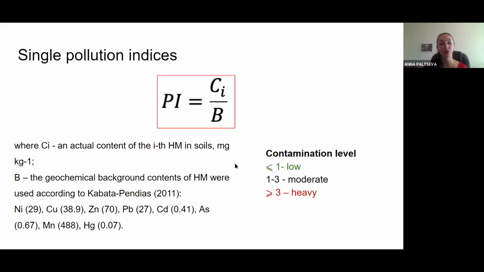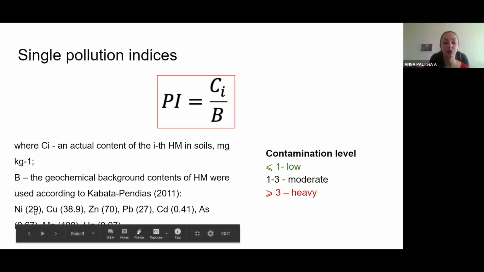So here is the first single pollution index. It's the pollution index, just like that. It's simple, PI, calculated, as you see, from the concentration of a metal in your samples divided by the geochemical background. In this case, we're using the values given by the geochemical background. You see here some values for nickel, copper, zinc, and some other metals. So we will use those values.